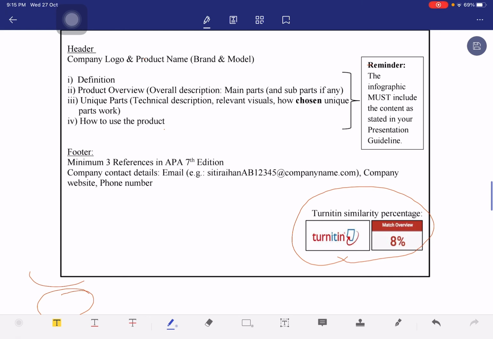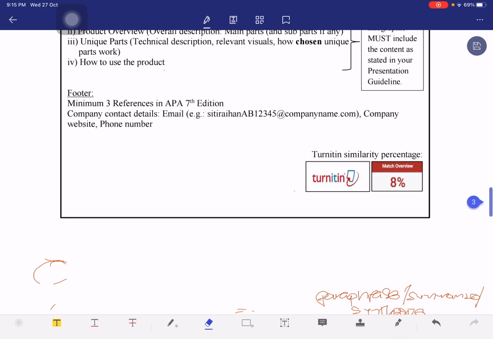As a reminder, the infographic must include the content as stated in your presentation guideline. Remember that for the final draft, you need to give it to me, and I'm going to collect it and upload it to Turnitin for the similarity index procedure. Whatever you have in the final draft or the presentation outline should be the same as what you are going to present in the infographic poster.